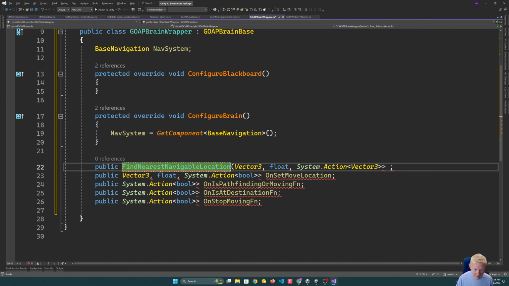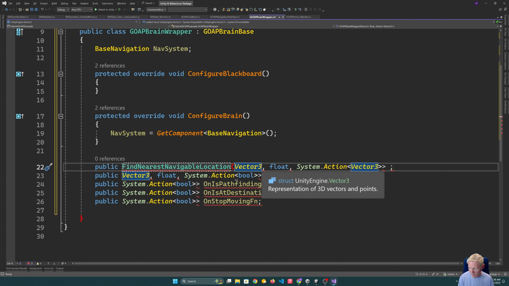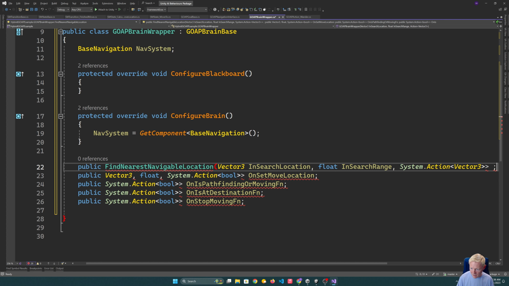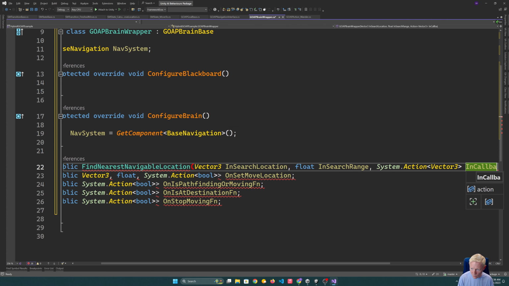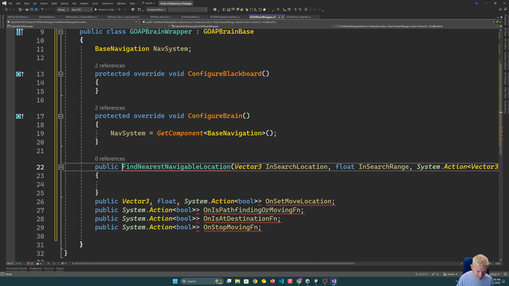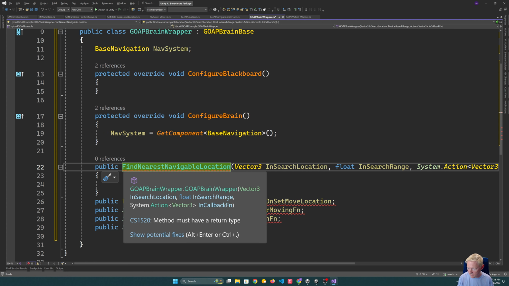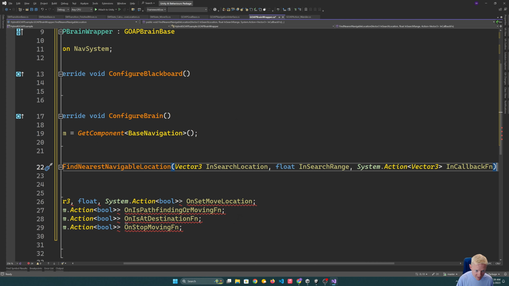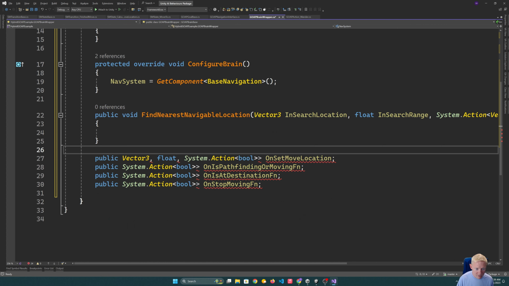So this is our find nearest. That will take a Vector3 for the in search location, in search range, and our System.Action is our in callback function. So that's going to be the common pattern for all of these. None of these return anything, but this is the setup that they'll all follow.